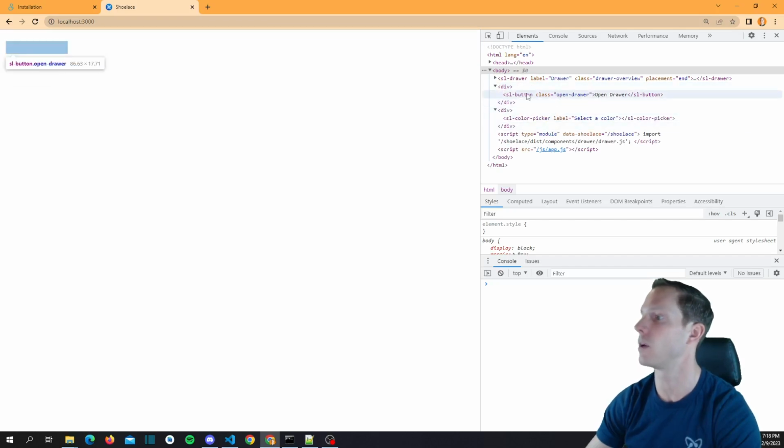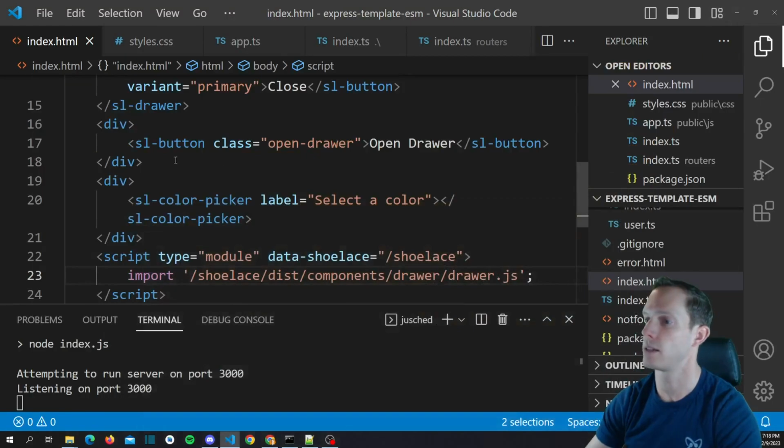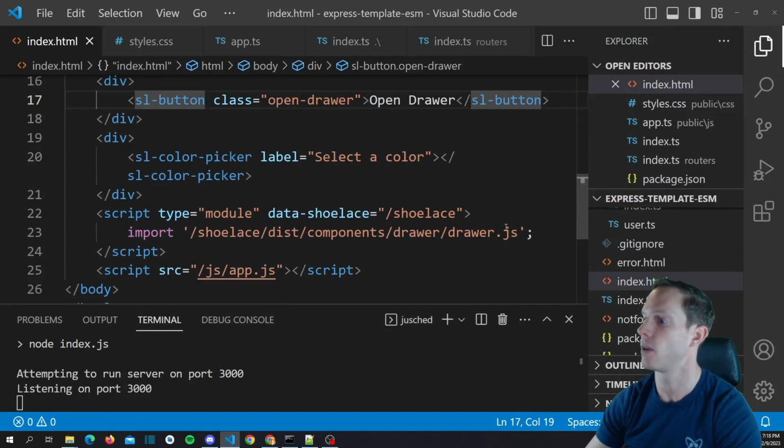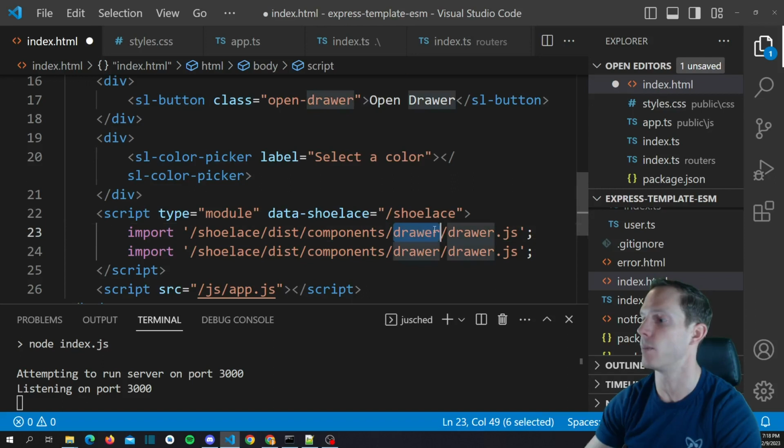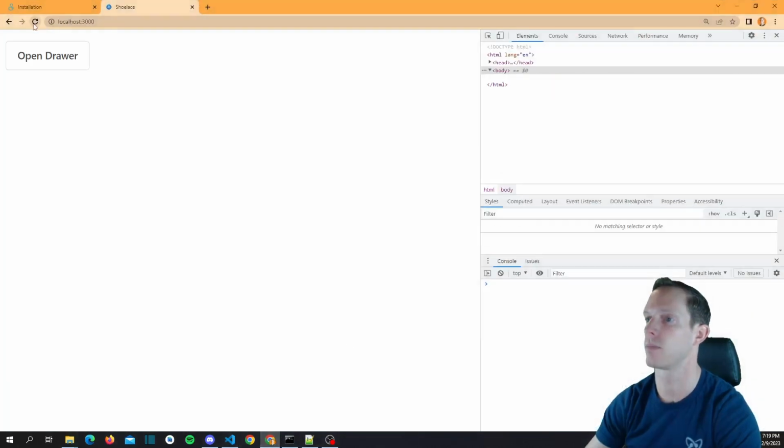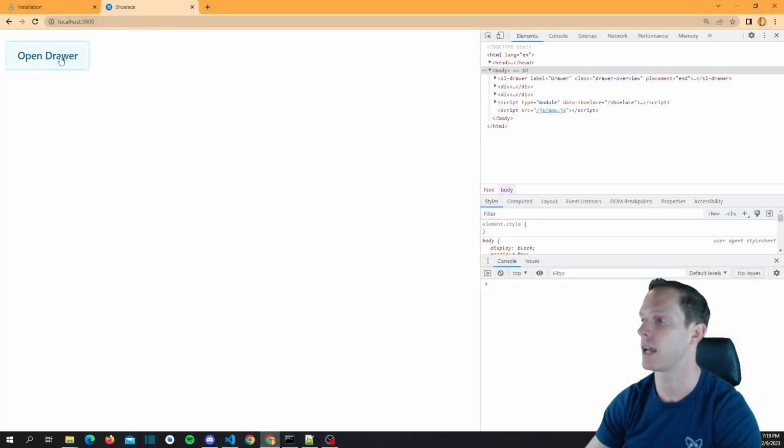Let's see. Oh, we don't have the actual SL button defined, so that's a problem. All right, so that is an actual SL button. That's my bad. I thought that was a regular button. So what we could do is import the button and the drawer. Let's load that. All right, so now we actually have our button.